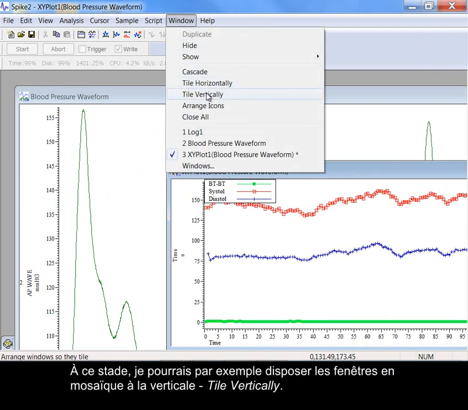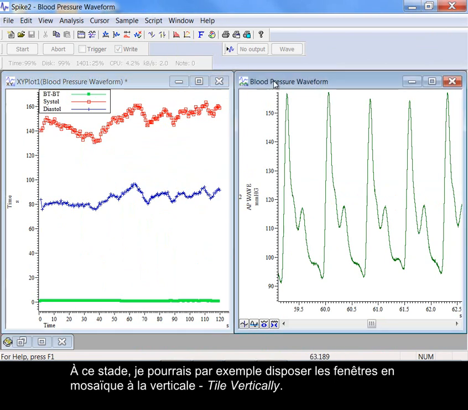At this point, we might want to tile the windows. So Window, Tile vertically, and there we have it.